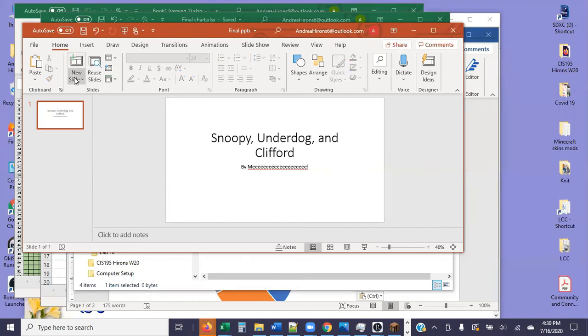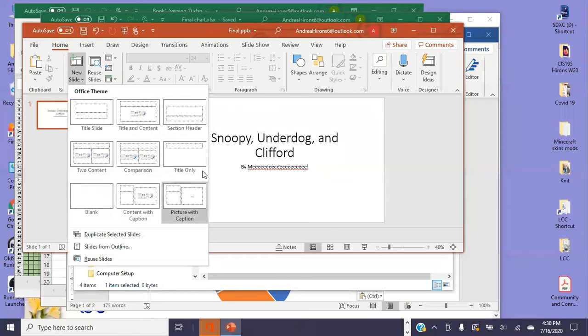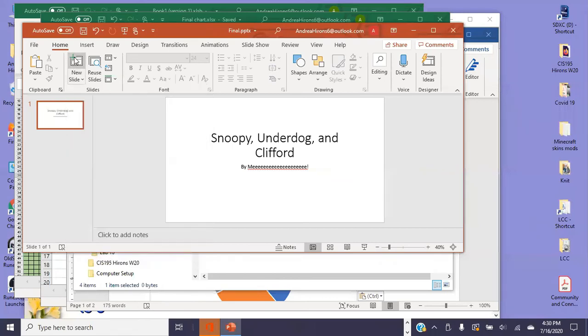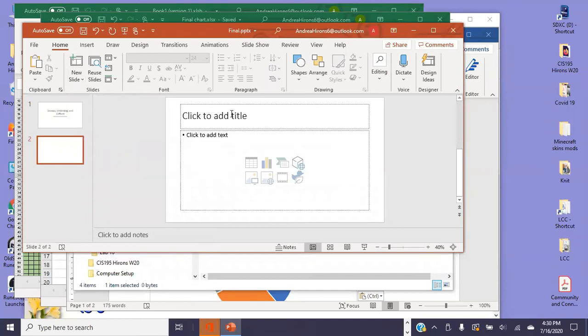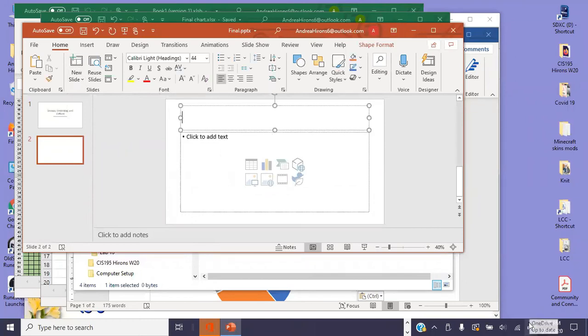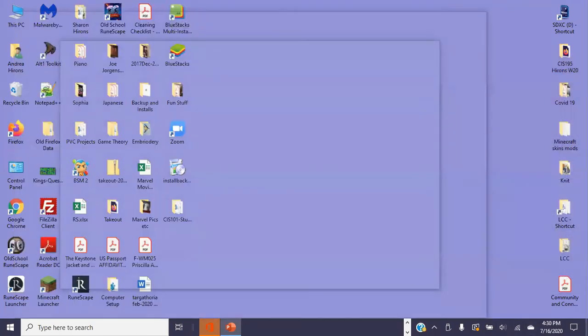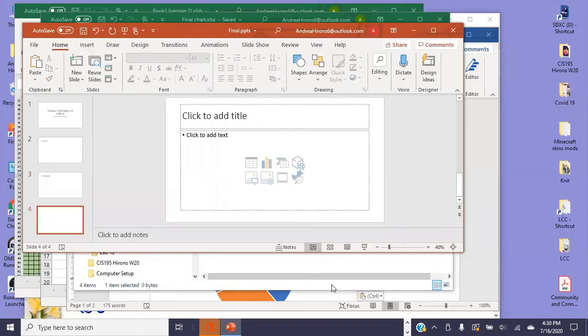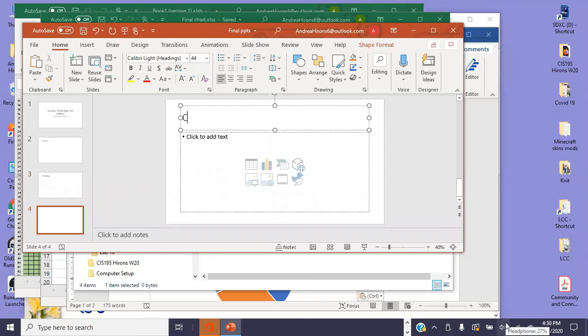So new slide. Don't click that and choose and fiddle around. Just hit new slide. And it will give you a title and bullets, which is what you almost always want. My first one is Snoopy. My next slide is going to be Underdog. Losing my mouse. My next slide is going to be Clifford.